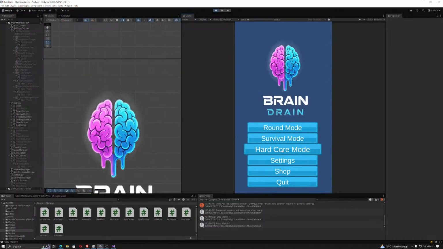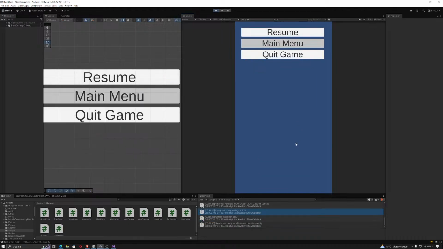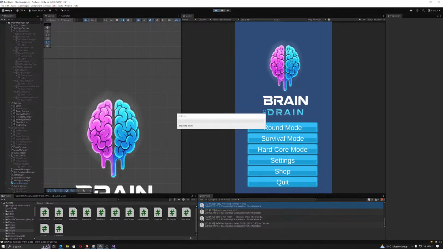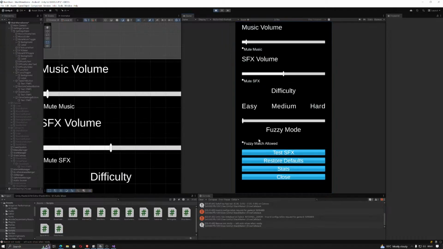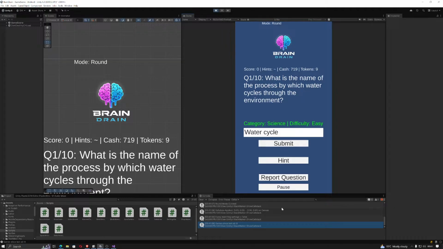Right, so we'll go in there, got our round mode. It says fuzzy matching set to true. Okay, so do pause, main menu, quit and play again, and go to settings and turn off fuzzy matching. Close, do round mode. Fuzzy matching is set to false. Yay!